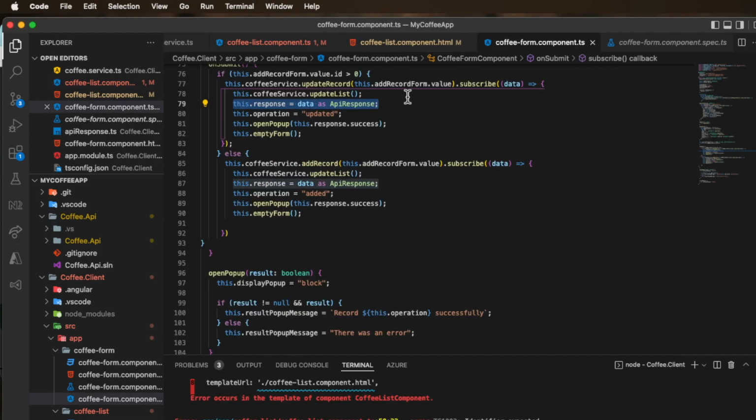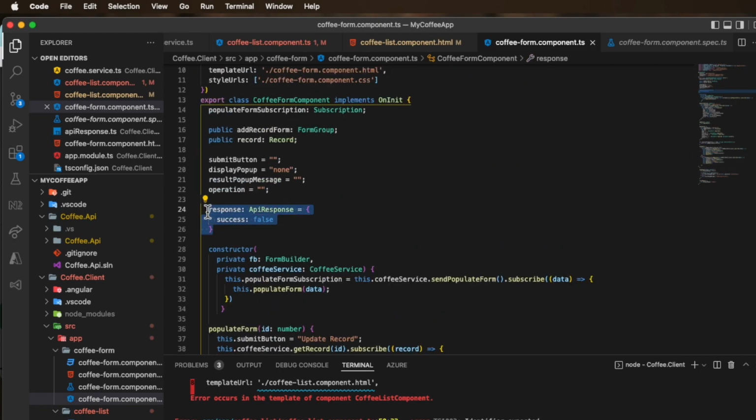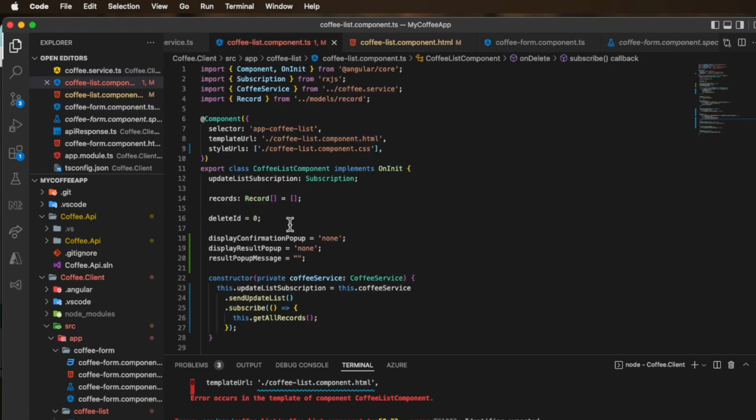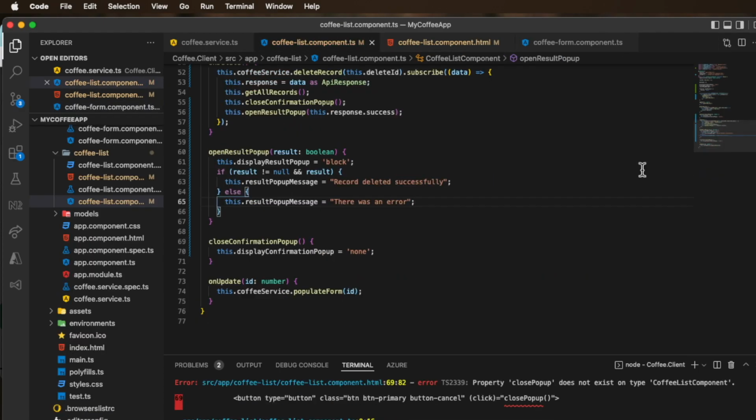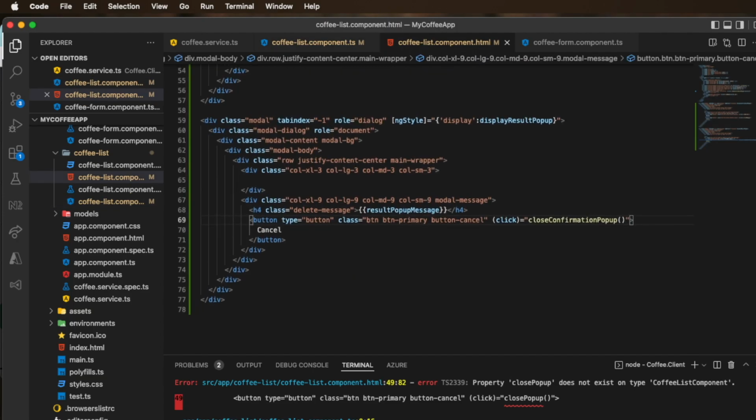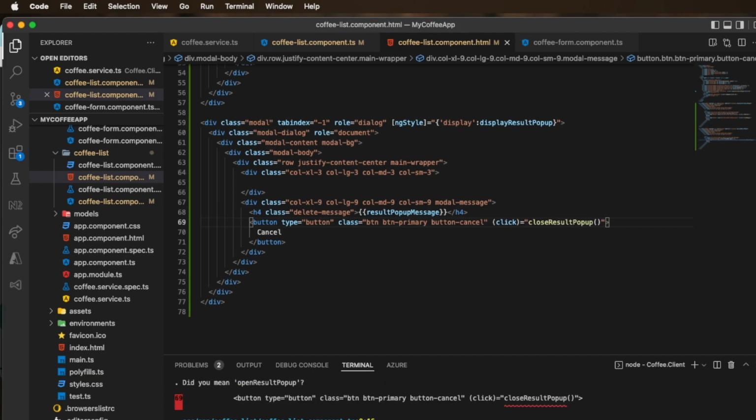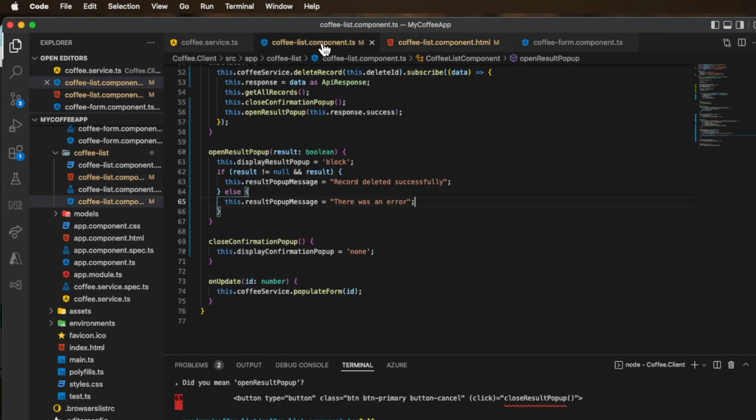And I'll also need the API response type to handle my response depending on the result. In this method, I'll print the result depending on the incoming success response. And obviously we can't forget to change the name of that method in the cancel button in the modal to close result pop-up instead of confirmation. So let's create that method in the TS file.